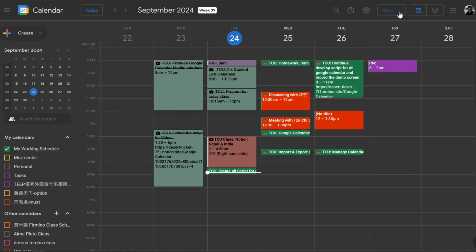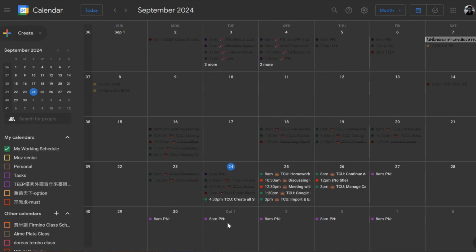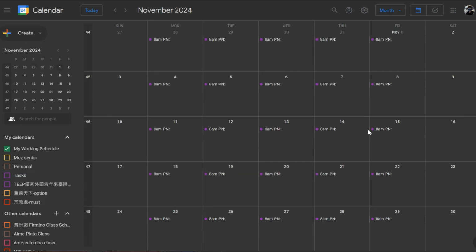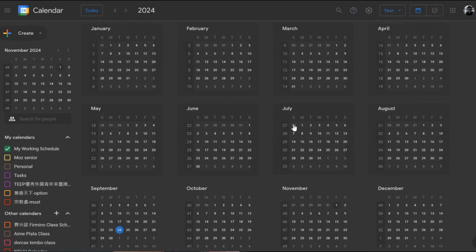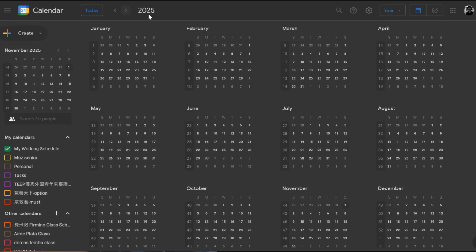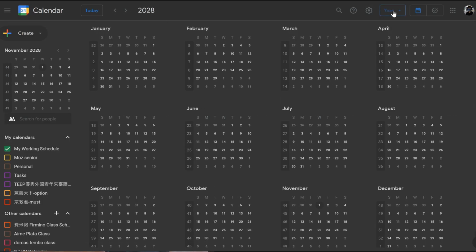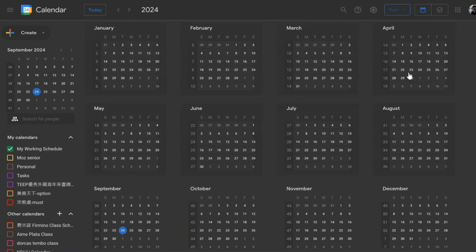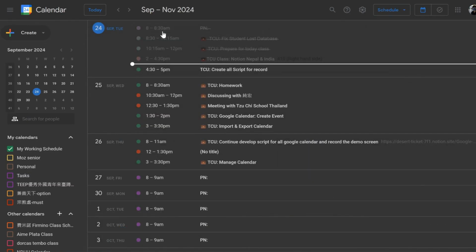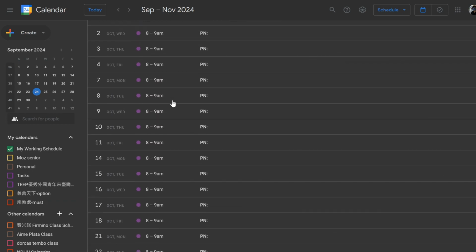You can also switch to Month View to see the calendar for the entire month, or Year View for a yearly overview. However, these two views are not what I prefer since I can't see the task or event. There's also a Schedule view if you prefer a simple list of upcoming events. It only displays the dates and times where you have tasks and events scheduled.